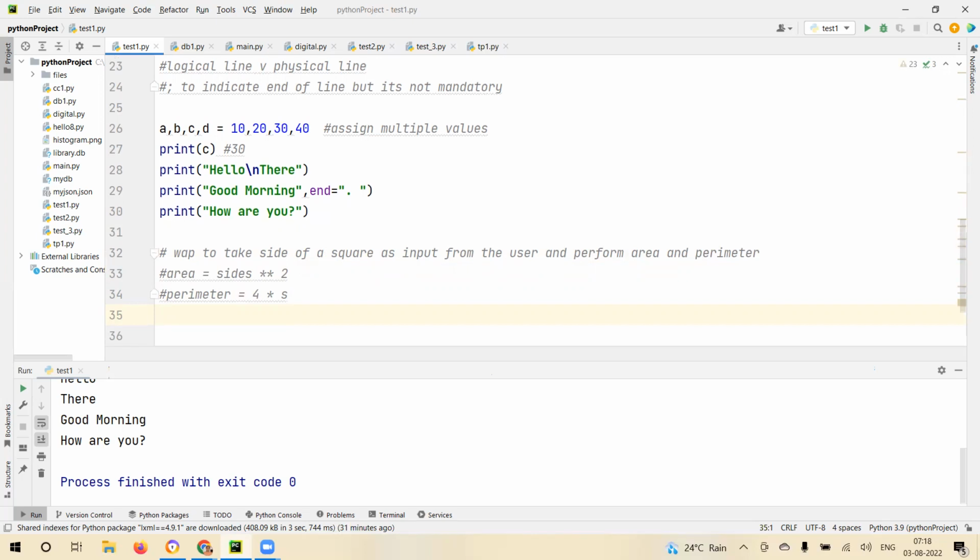Okay, so perimeter is 4 into S, not 2 into L plus B. We are talking about square, not about rectangle. It is 4 into S, right? Because L and B are same. So 2 into L plus B is S plus S, 2S, 2 into 2S, 4S. Okay, so this is your perimeter.